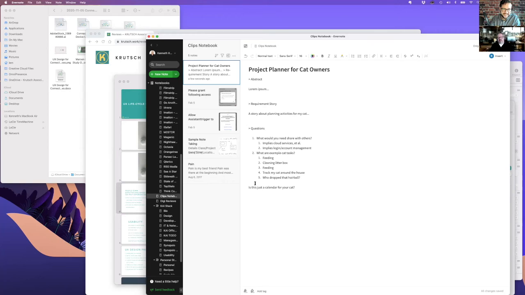So you kind of get into this, and then where experience comes in is when they say, well, yeah, I want to track my cat's activity. I want to share it with other cat owners. Where experience comes in is you immediately start saying, that means a cloud service, that means account management, that means social sharing. That probably also means uploading, sharing photos, videos, right?